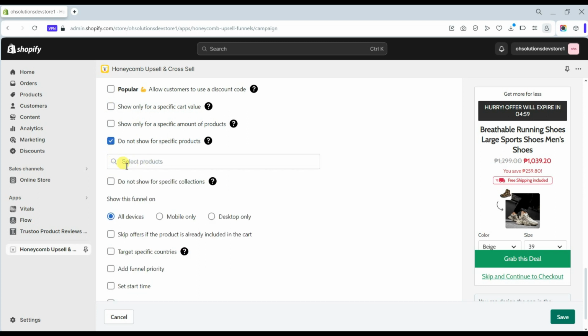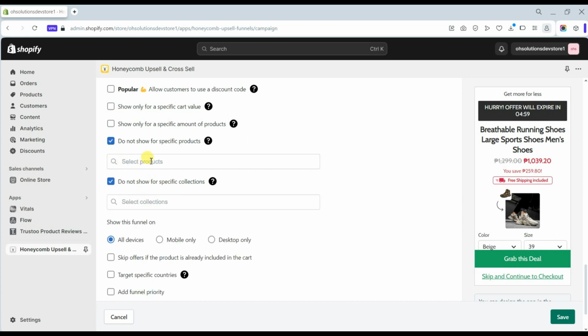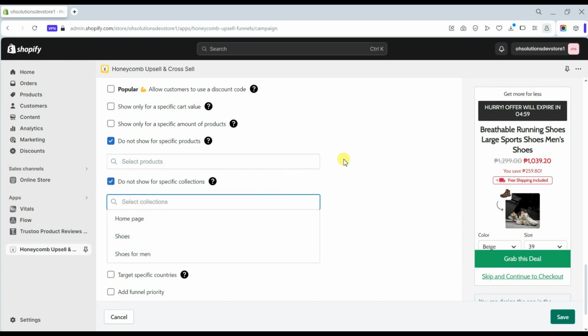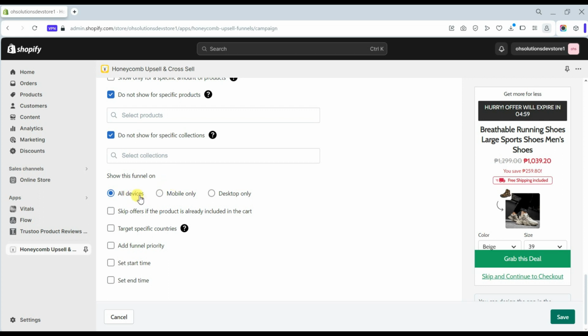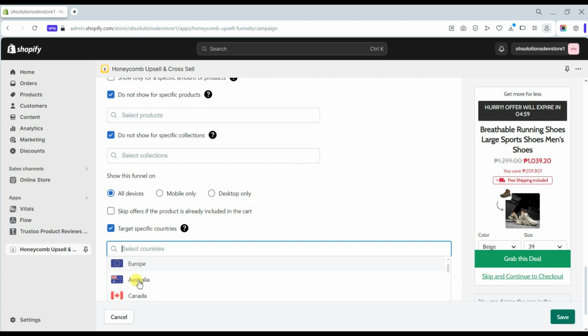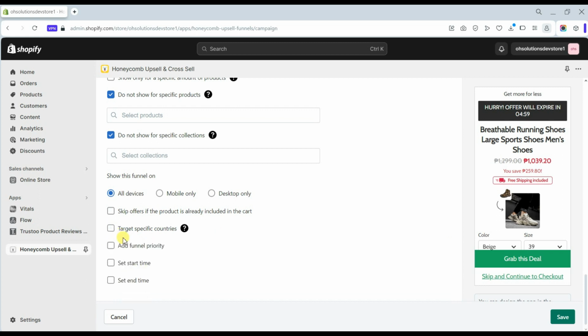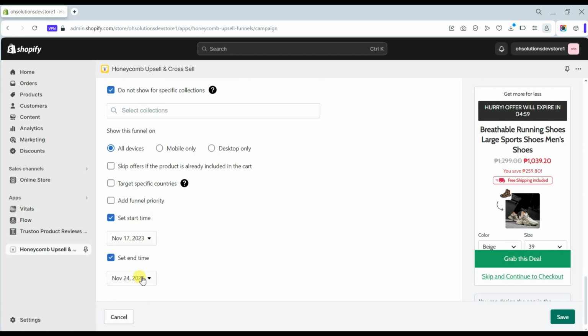Do not show for specific products and specific collections. You can also choose a particular product and collection where your upsell and cross-sell will only appear. Also, you can select to show the funnel only on desktop and mobile or for both devices, skipping the offers if the product is already included in the cart. Targeting specific countries where your funnels will only be displayed. Adding funnel priority. If you have the same offer on one product page, you can set the priority to 1, which is the highest priority. Set start and end times when your funnel will start displaying and when it will end.